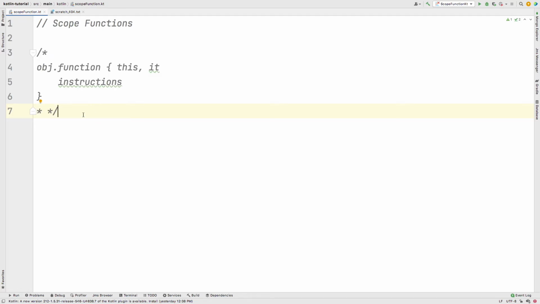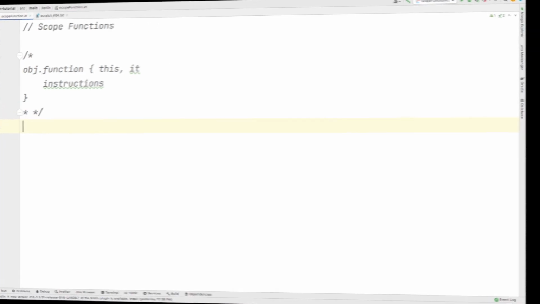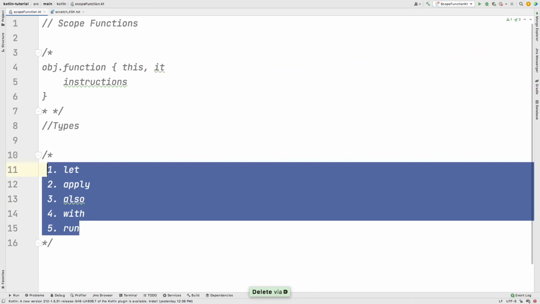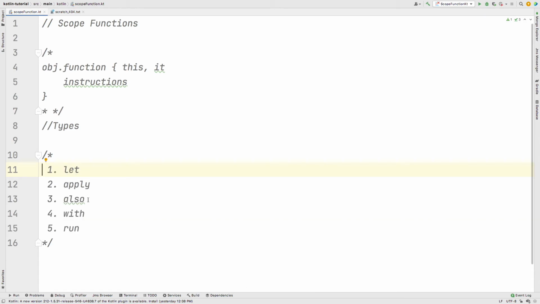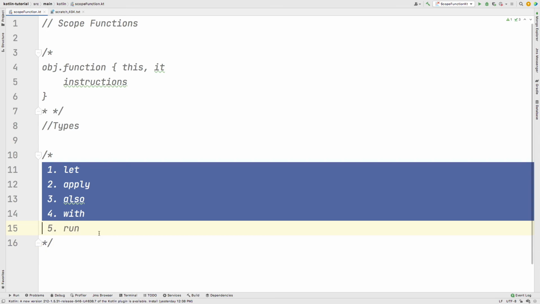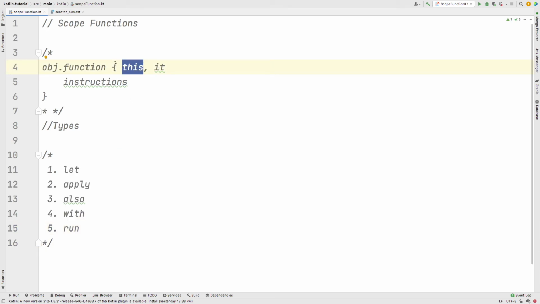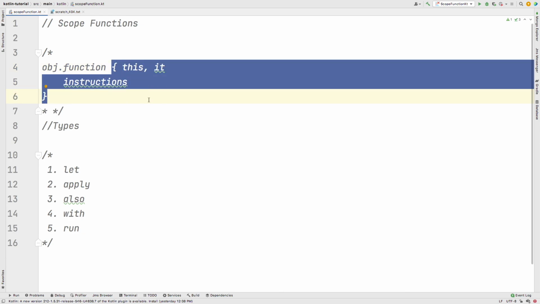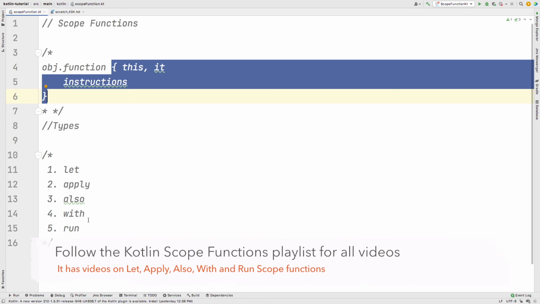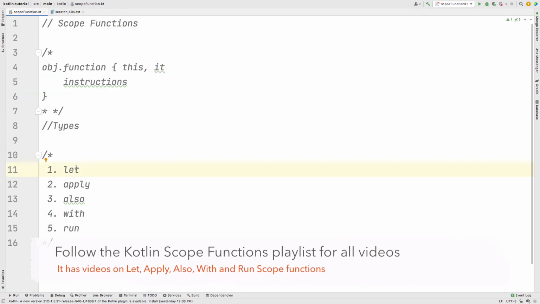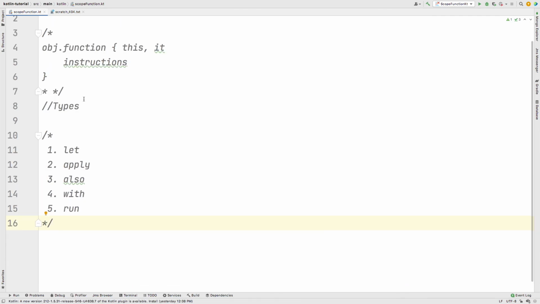Before that, let's talk about the different types of scope functions we have. Currently we have five different scope functions available in Kotlin: let, apply, also, with, run. The primary difference between these scope functions is the way we access the object inside the block, which could be either by using the keyword this or by the keyword it, and the other one is the return type. Either it will return the object itself or the result of the lambda expression. So that's the primary difference, and then we will see the different use cases under which we are going to use these scope functions. Okay, so I hope this part is clear.